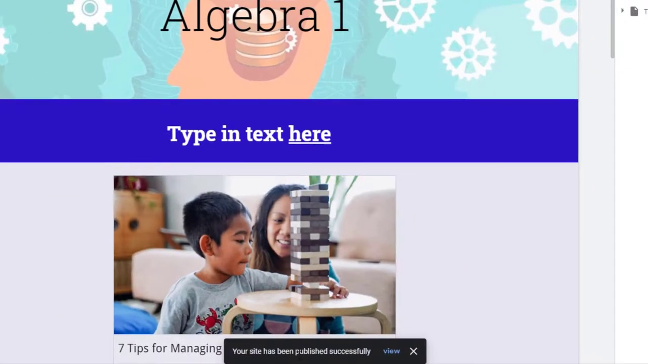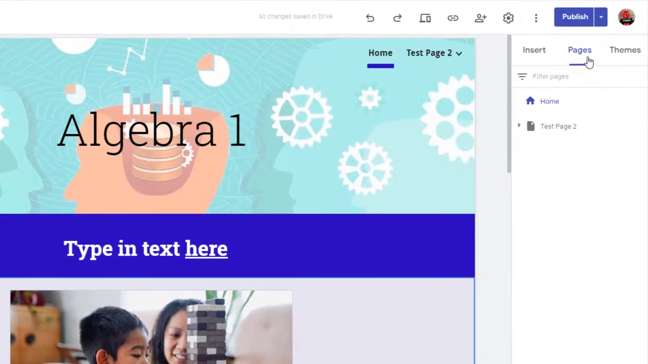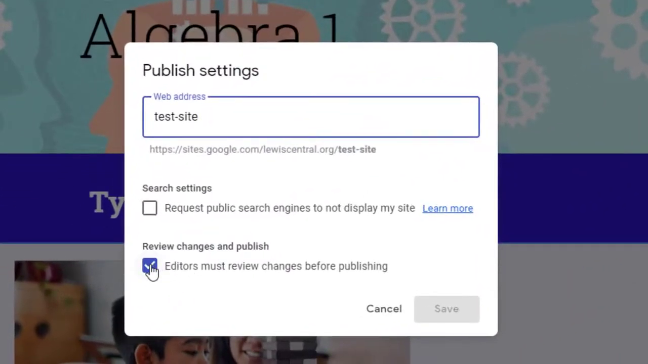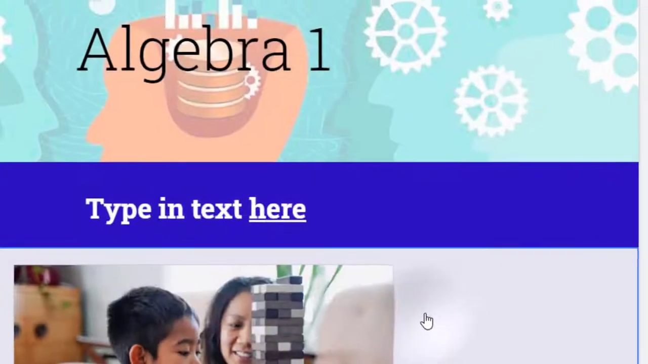Every time you click publish, this little thing is going to pop up. Your site has been published. You want to view it? You can do that. One thing you may want to do is in the drop down to the right of publish, it says publish settings. Right now, this is checked: editors must review changes before publishing. That's up to you. I don't like to have to look at that every time I click the publish button, so I like to have that unchecked and then click save.